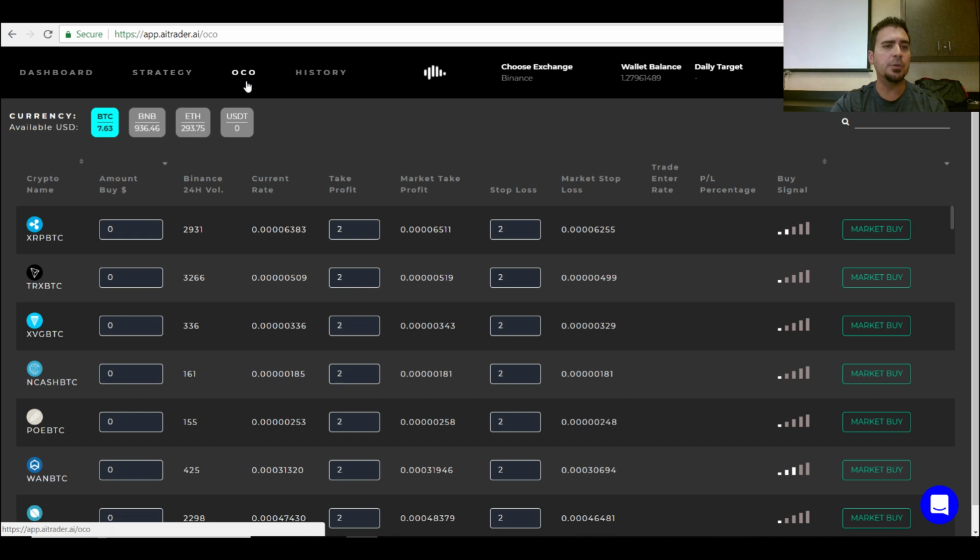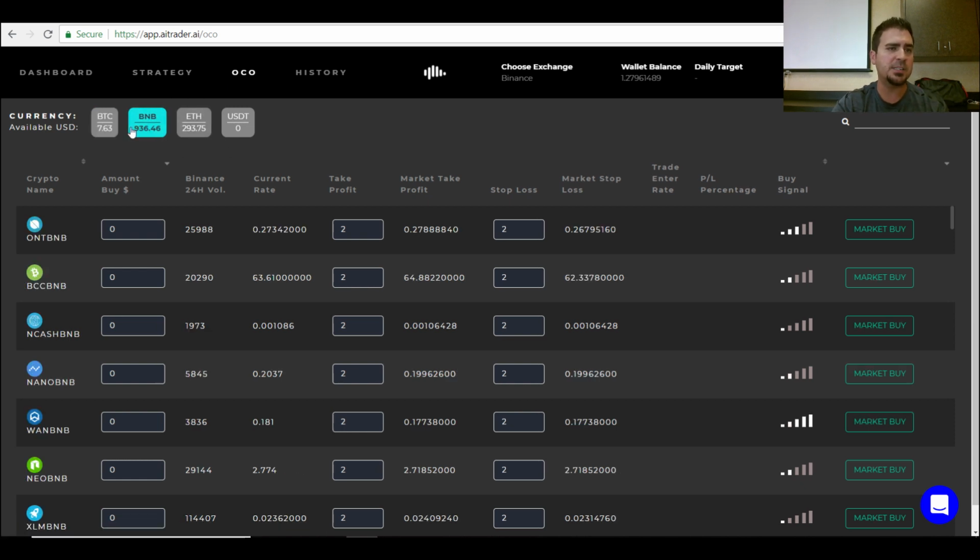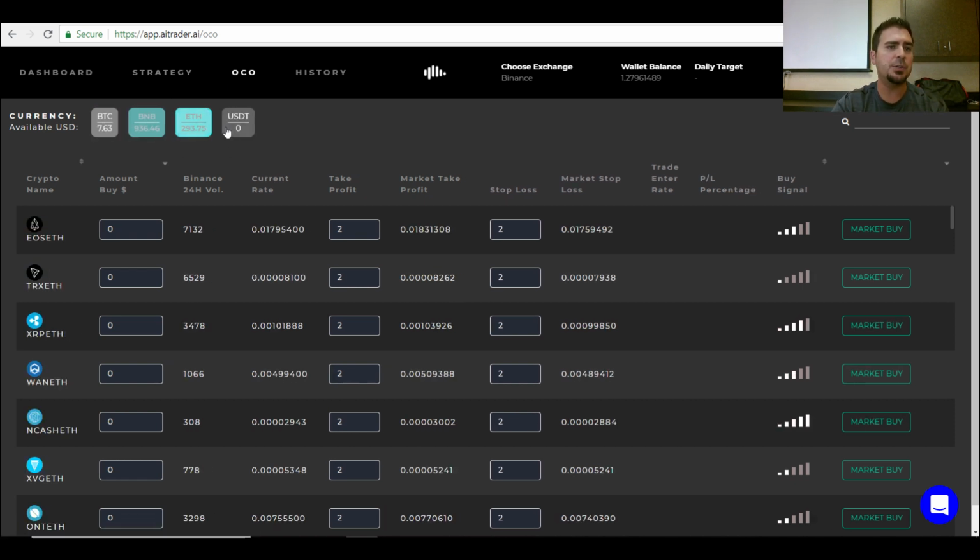So now if you go into the OCO mode, you're going to see the same currencies available, right? And depending on the currency you choose, the different options or strategies will pop up. In OCO mode, you can choose exactly how much you want to buy. You can see the volume of that particular cryptocurrency pairing. You can set your take profit and your stop loss. So if you want a profit of 10%, you set it to 10%. If you want a stop loss at 2%, you set that at 2%, right?